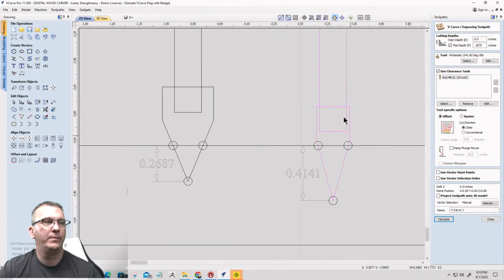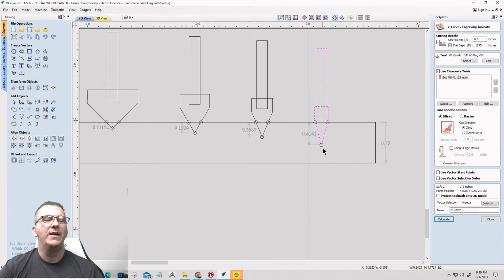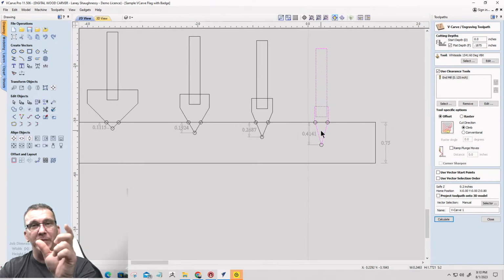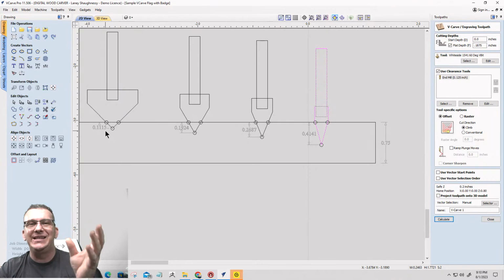Okay? Understand that. So, this is a sample of a V-carve toolpath where the depths change based on the angle of the V-bit. The narrower the bit, the more detail. So the smaller the bit, the finer the V-bit, the better the detail. The wider the bit, the less detail.